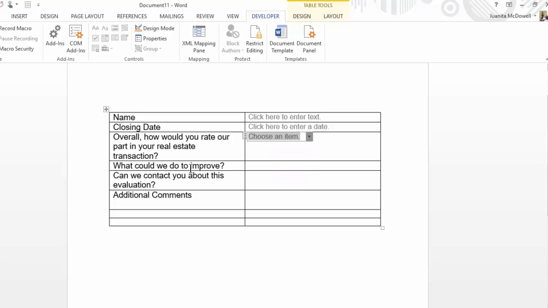Very slick. And then what can we do to improve? Again, is a text box selection. How can we contact you about this evaluation? Is it yes or no? So you could opt to do a choose an item. And additional comments would be text. So now you're seeing exactly how we were able to add options to our form.